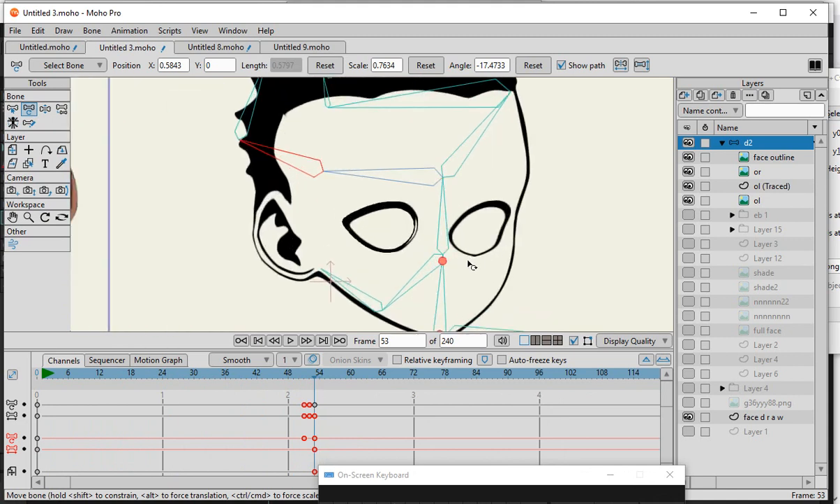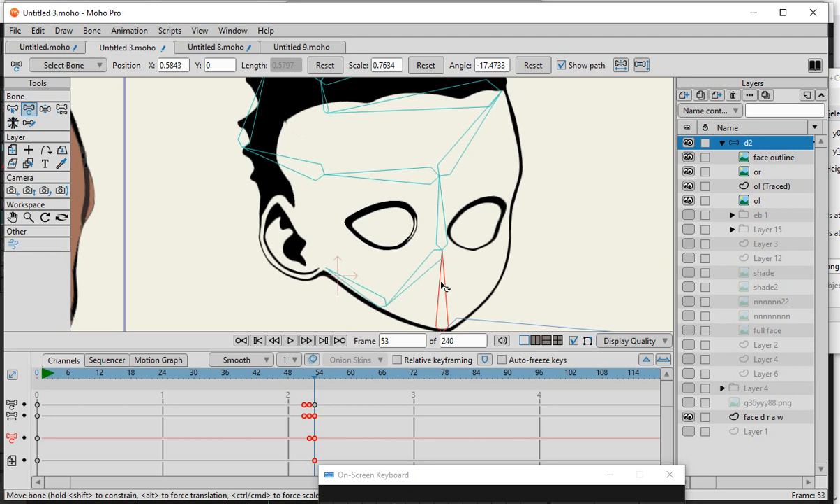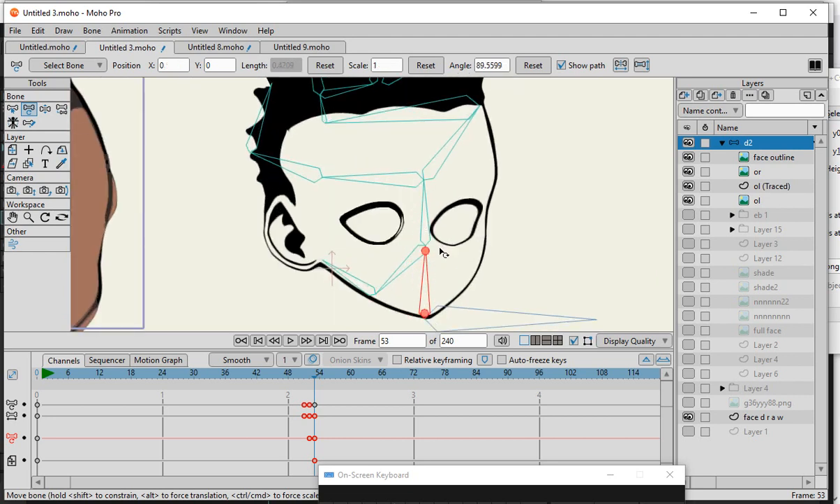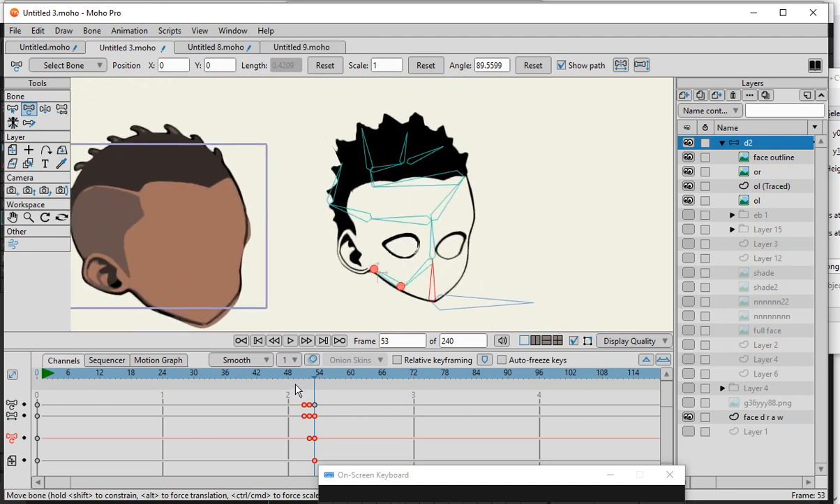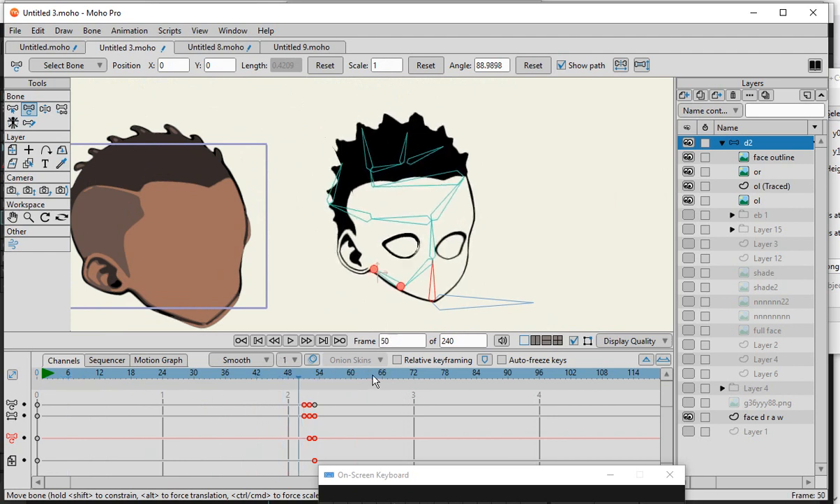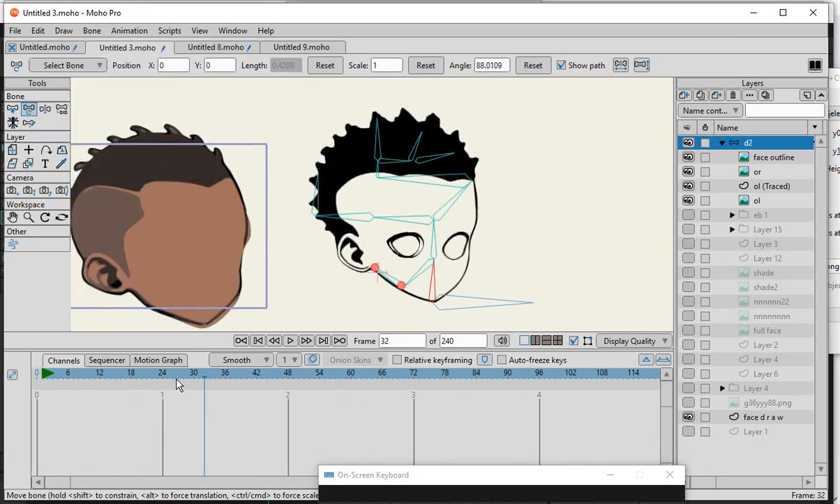Okay. So your nose would do a slight adjustment as well. And we don't need this here. Cut. Just need it for the example.